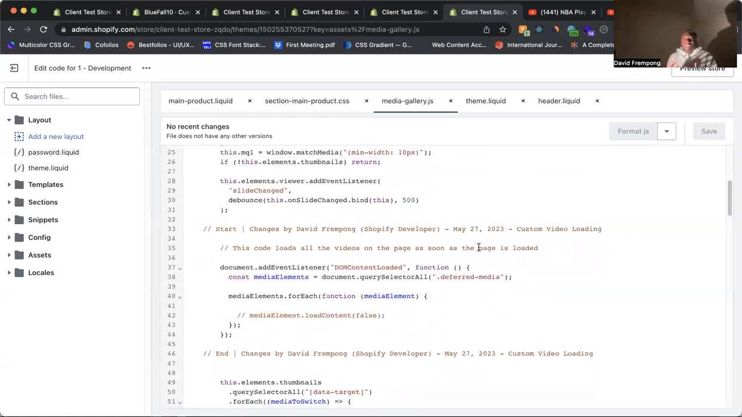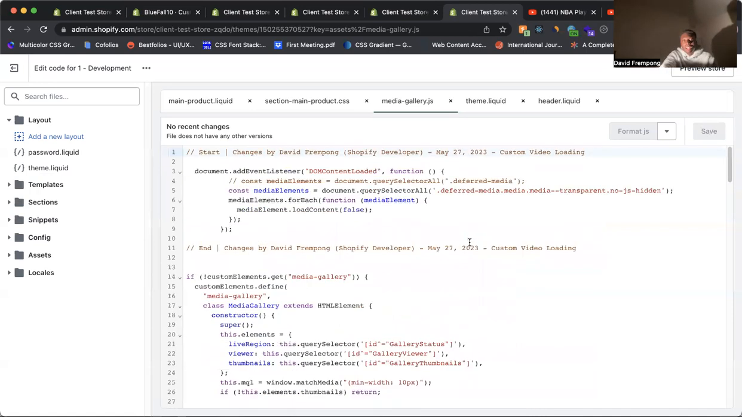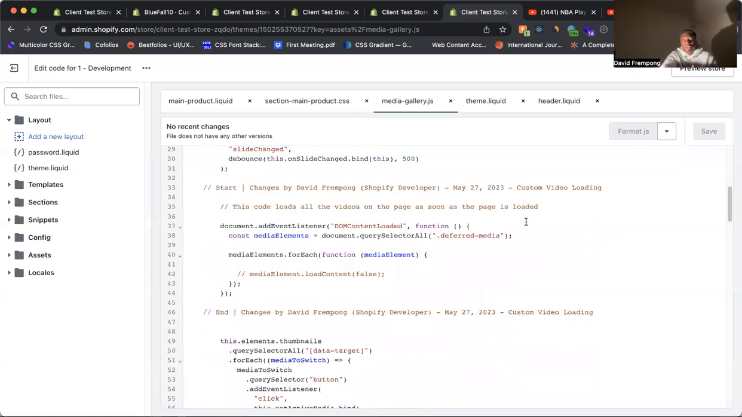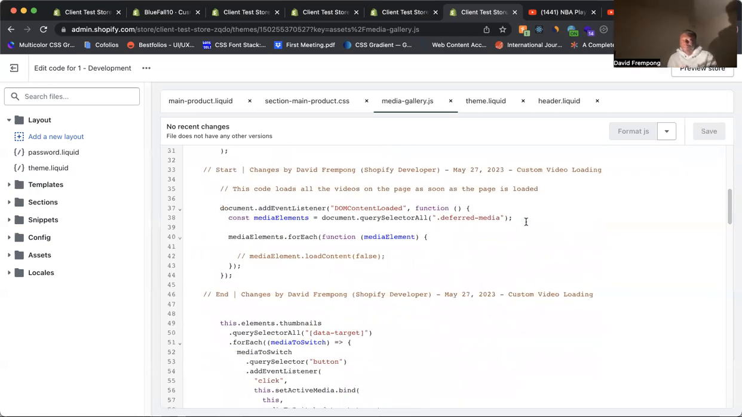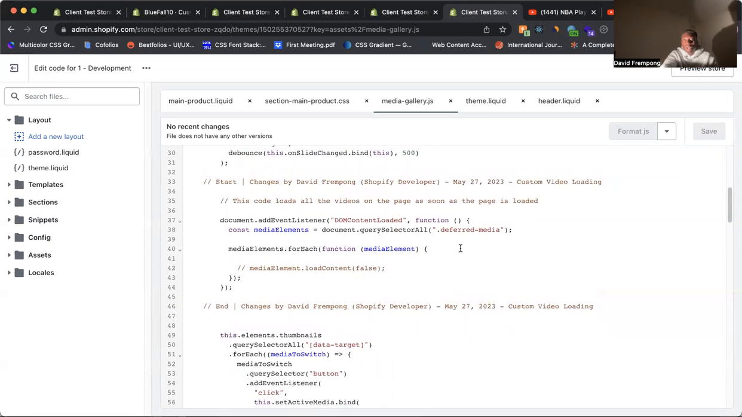And the reason that it's like this twice is because if you go into the code, you'll notice that Shopify actually has each video loaded twice. I'm not too sure why it does it. I was looking into it, but each video is actually loaded twice. The deferred media, and then it has the deferred media transparent. So there's two different classes that are being loaded. But anyways, you want to add this code block twice. So the one that was up there, you want to add this one also down here.